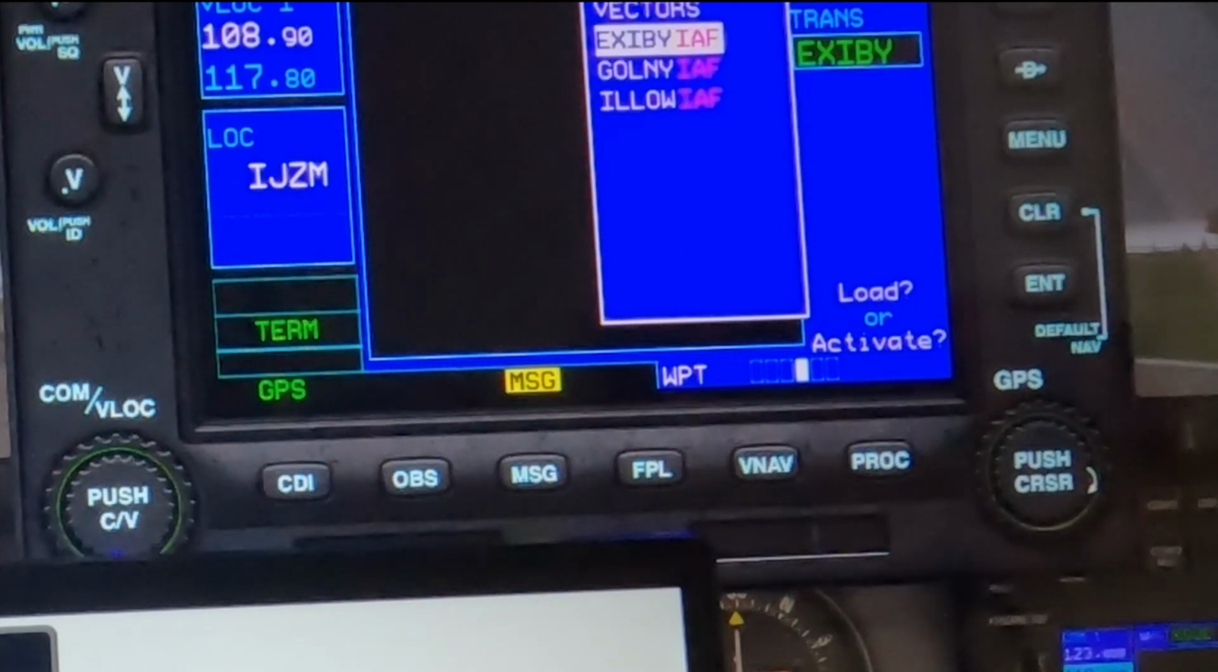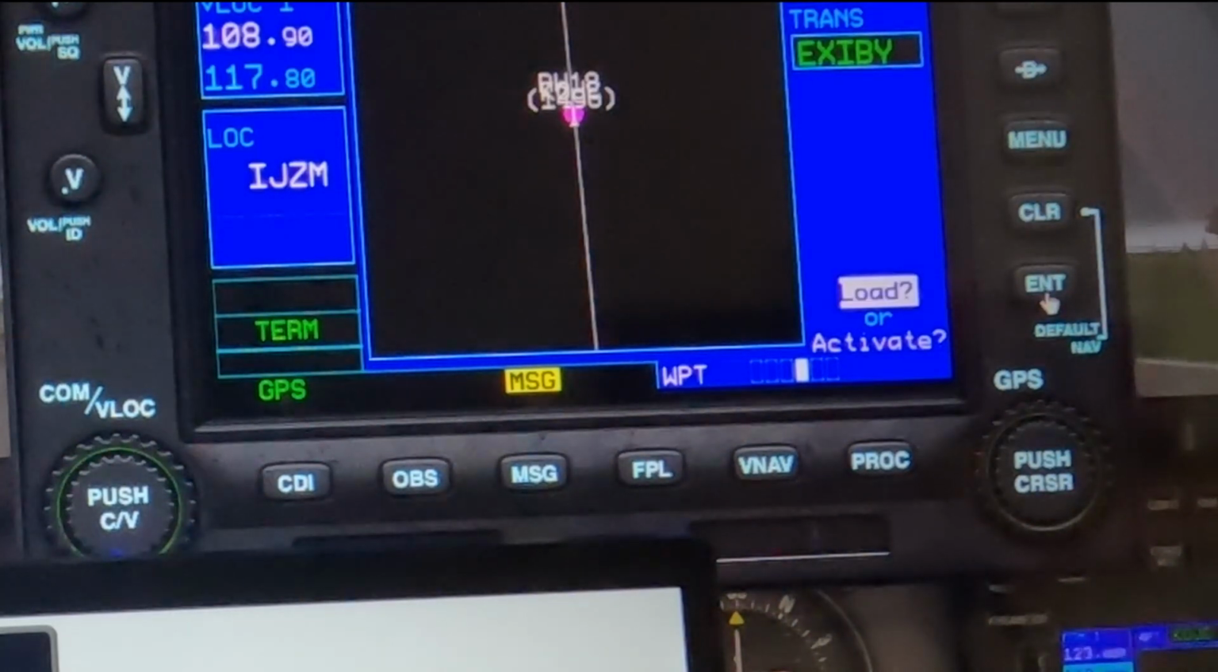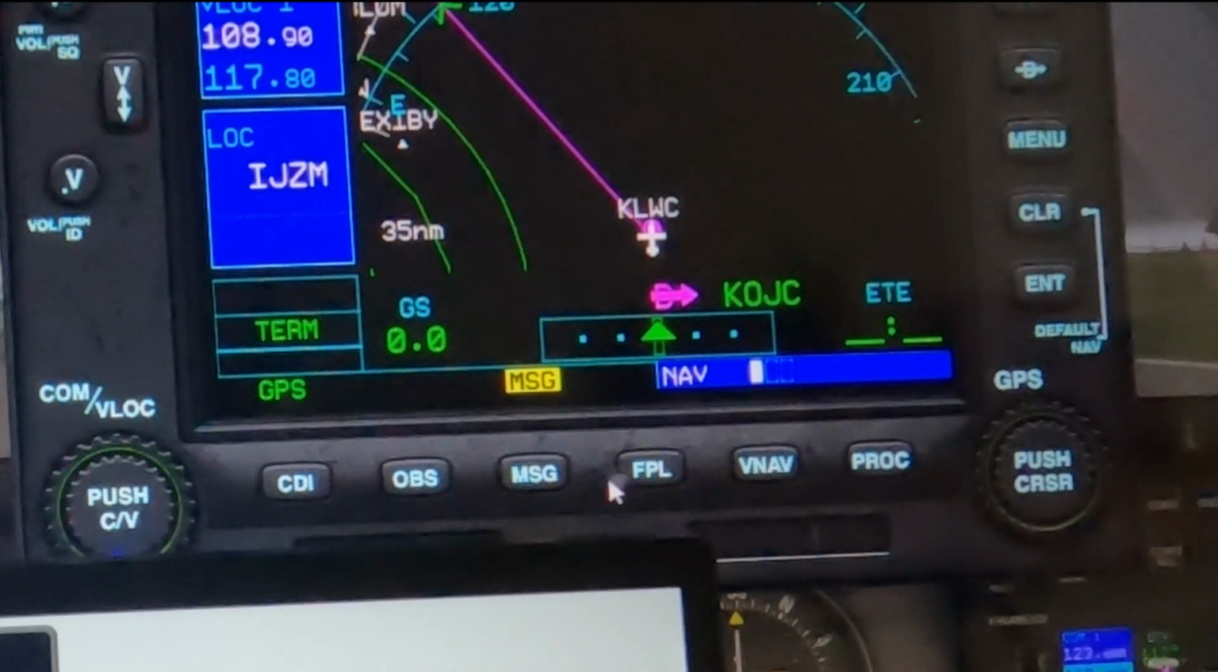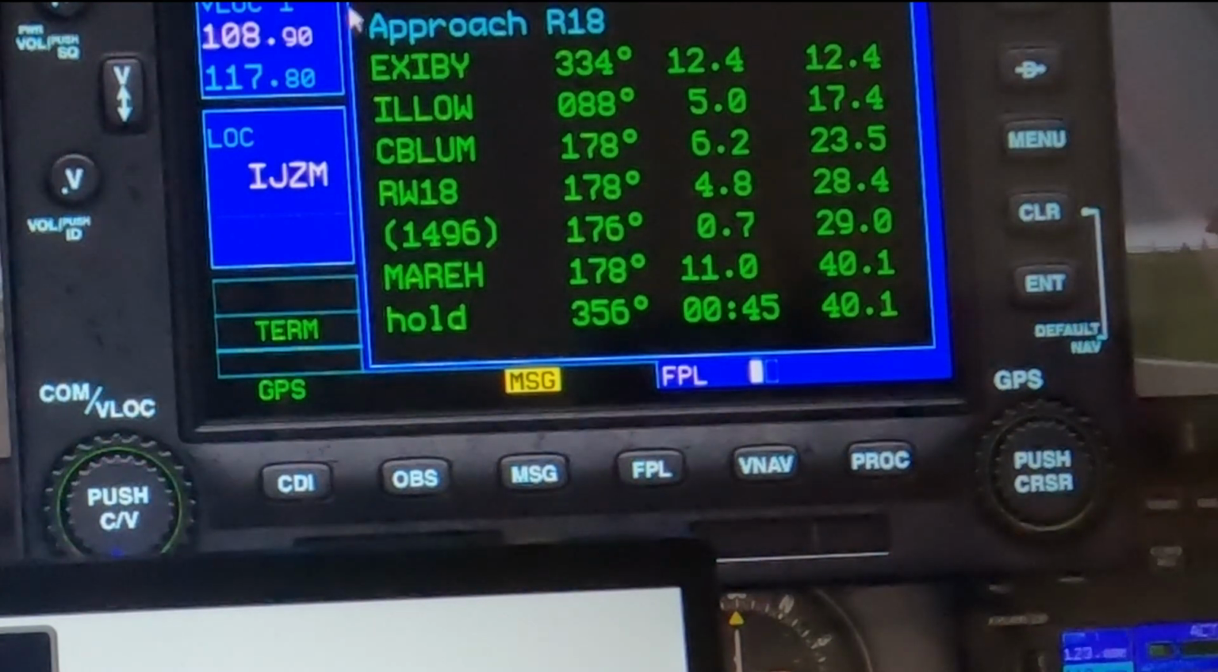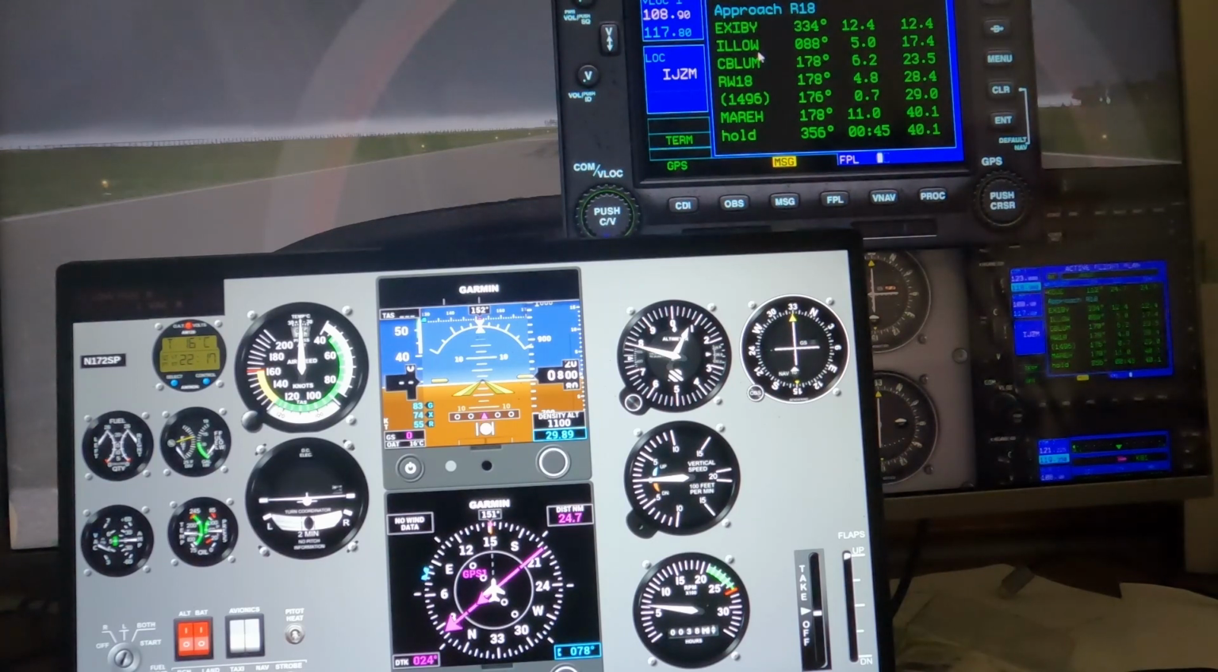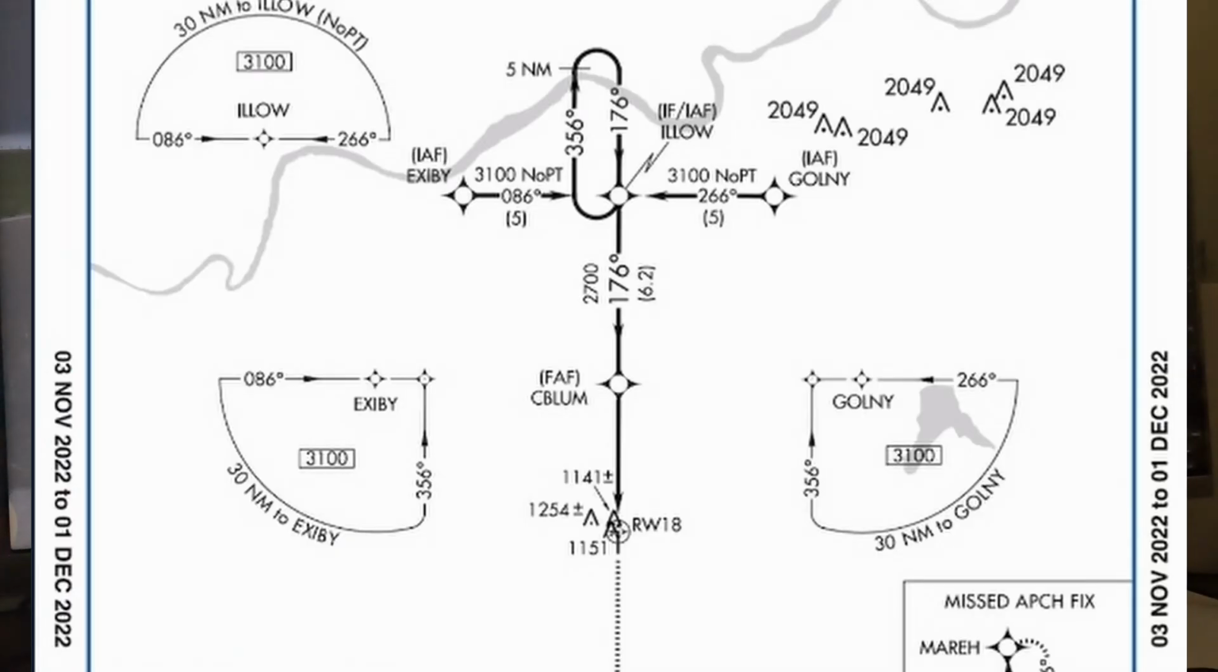And for the transition, I'm going to be using XB as my initial approach fix. And load it. If I look at my flight plan, I can see that is correct. KOJC, XB, ILO, and CBLM. If you look at my iPad and ForeFlight, I have the approach plate pulled up there. You can see XB just to the left of the hold pattern there. And I'm choosing that because I'm going to be approaching from the west.